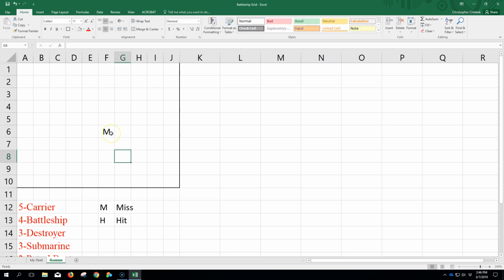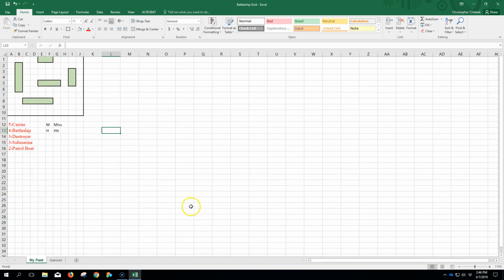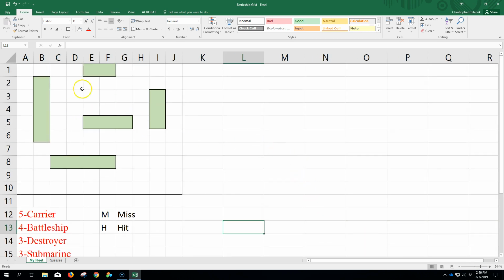Now I notice that M goes right in the center, because I've already set the alignment to be right in the center. You don't have to do that, but I like highlighting everything and making everything right in the center. You'll notice here when I do it on this worksheet, and I'll zoom in. Let's say my partner guesses F5. I would call out to my partner, that's a hit, and I could put an H there for a hit.